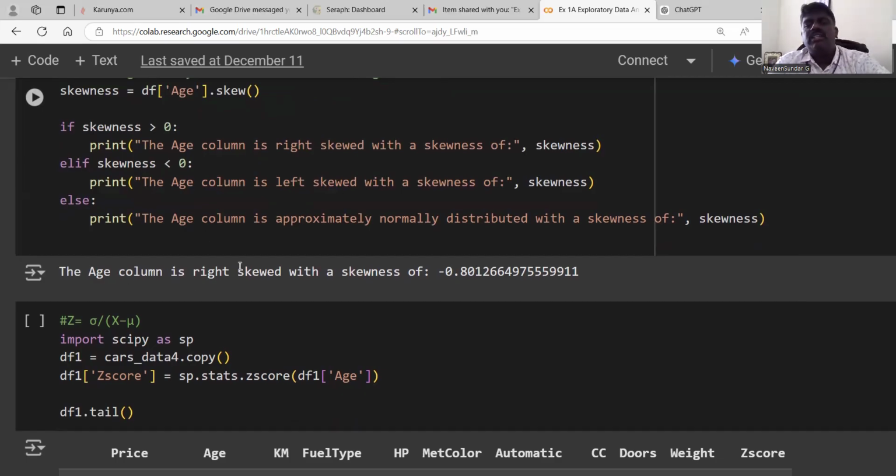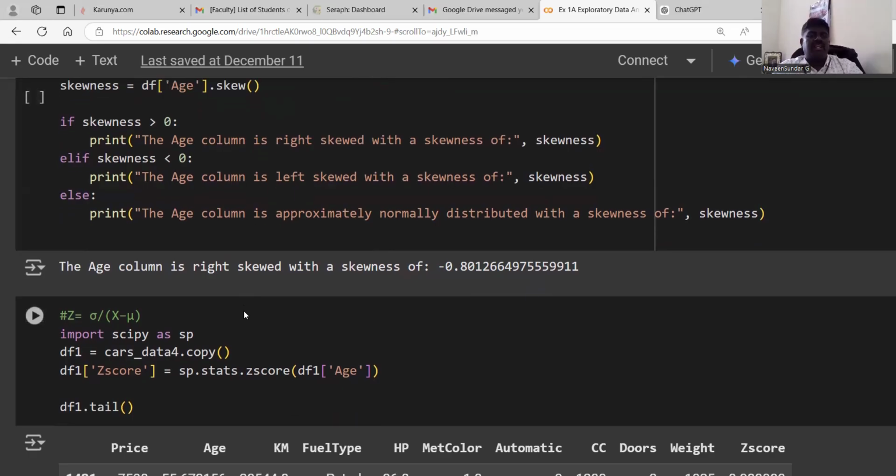So for our data set, we are putting out the age column, and the skewness we are getting is a right skew. The value is minus 0.08, so the range is towards the right, to the maximum. So we are getting minus 0.08 as the skew. So that is how we can say it.